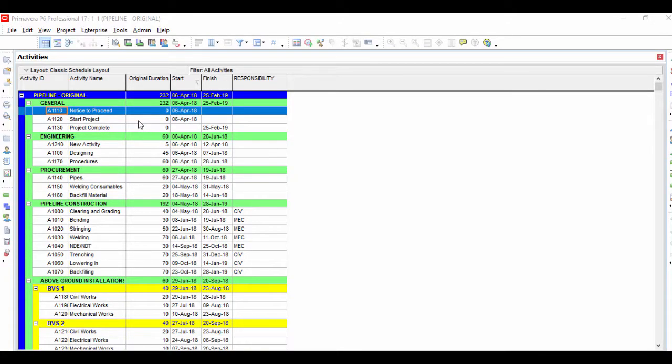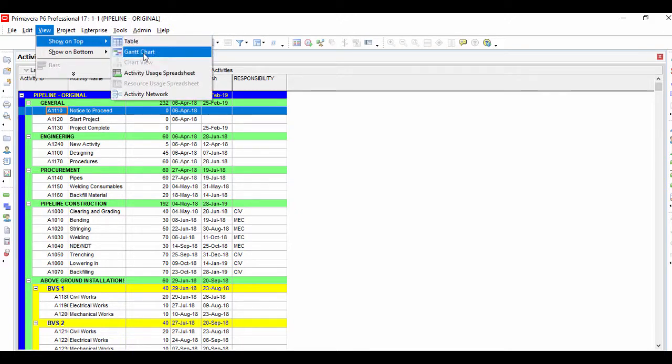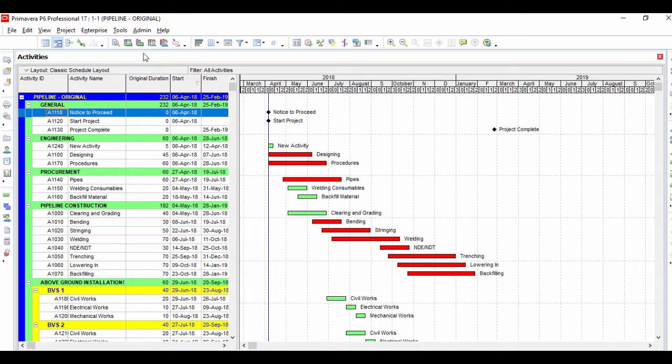In Primavera P6, activities are represented as bars in the Gantt view. In order to open the Gantt view, select View, Show on Top, Gantt Chart from the main drop-down menu at the top of the screen.